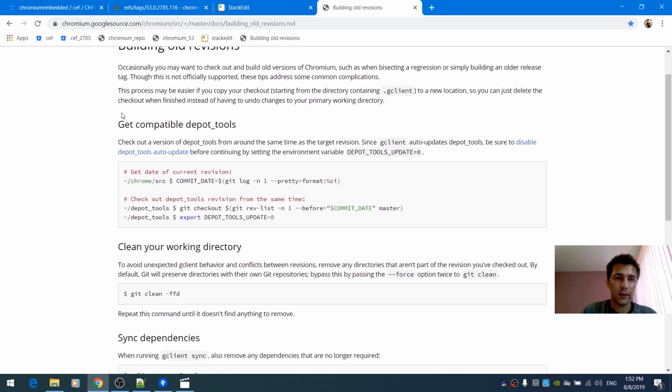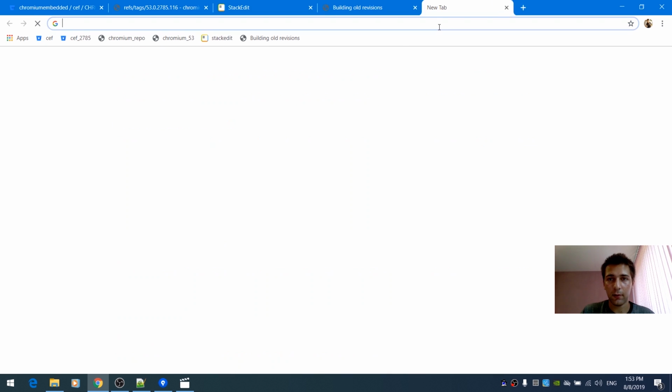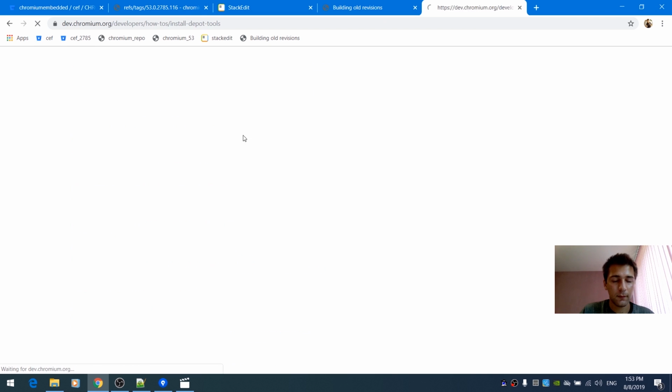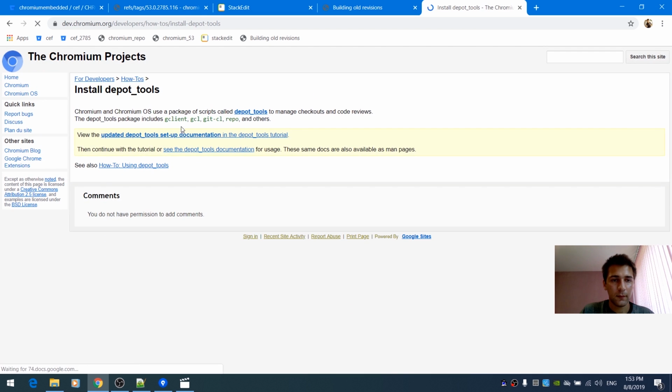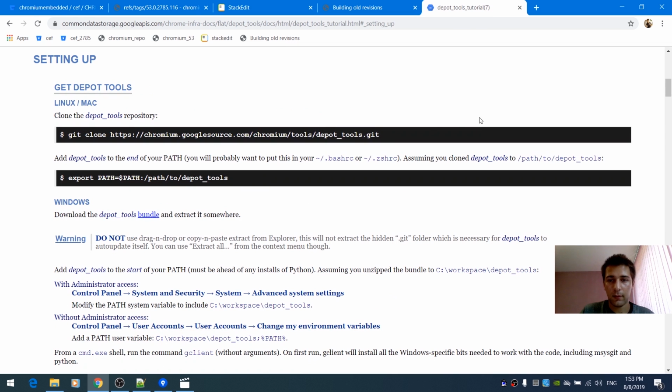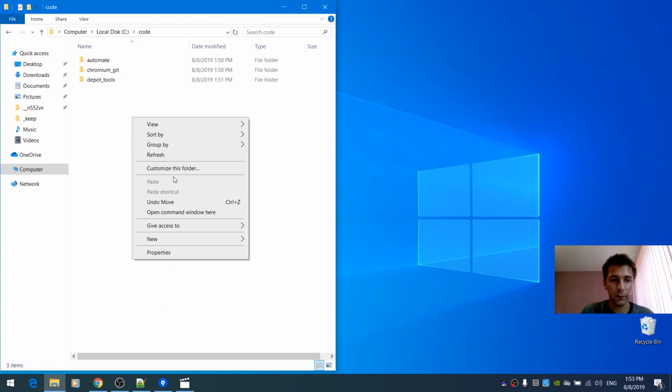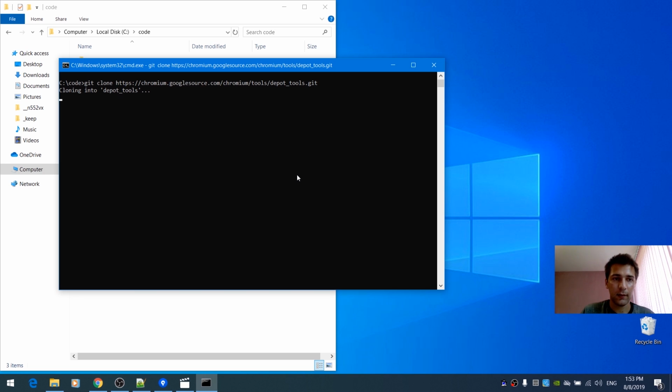So here it says get a compatible depot tools, because this is from 2016 and those depot tools are from a time before that. So we'll have to manually install this. So let's go depot tools. Okay, so let's go to that. We'll need to execute this command. So I'm going to execute it here in that code folder that we just created. So I'm pasting that.